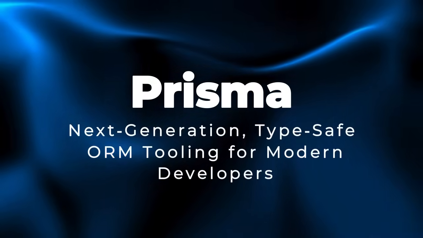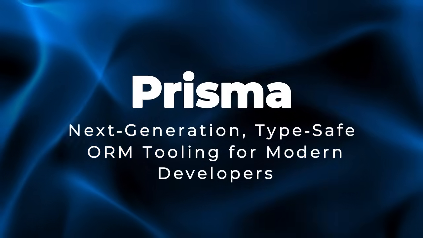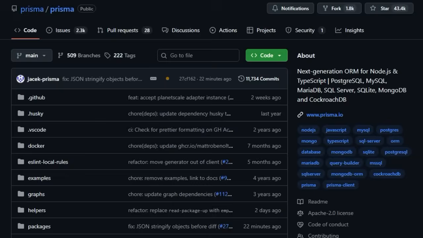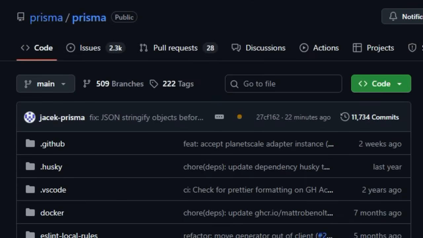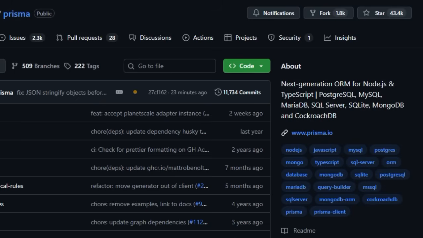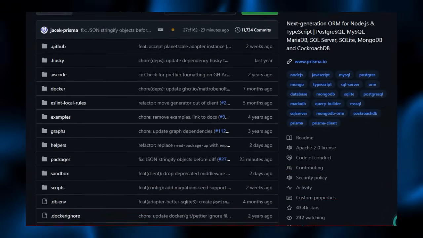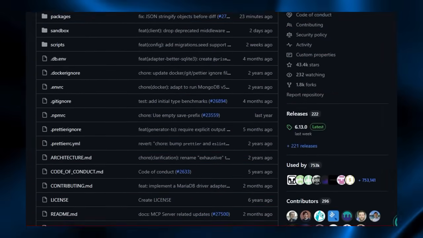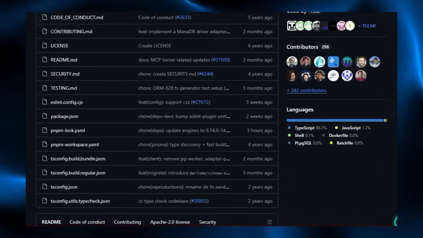Project number 6, Prisma. Next generation, type-safe ORM tooling for modern developers. Prisma stands out because of its incredible type safety and developer experience. It automatically generates a typed client based on your schema, so every database query becomes type-checked and caught at compile time. No more guessing field names or wrestling with typos, boosting reliability and productivity.